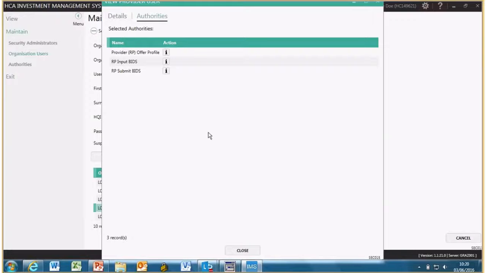So I'm now going to log off as this user, and the next time you see an IMS screen, I will be logged on as a security administrator for the organisation, and I will show you what a security administrator would need to do to give Jane Doe access.